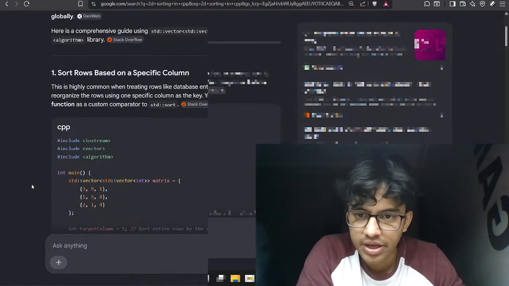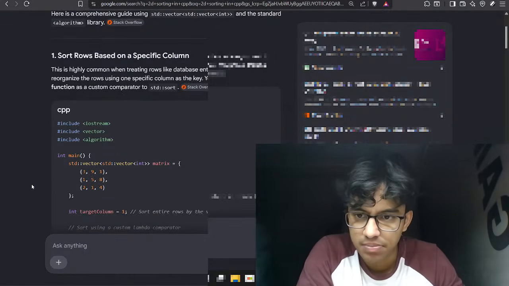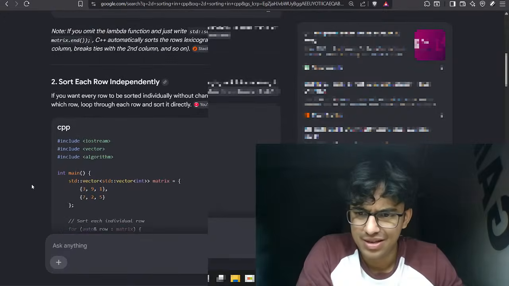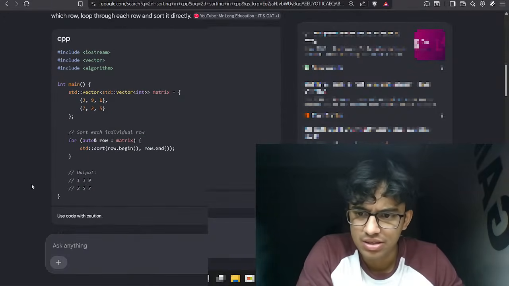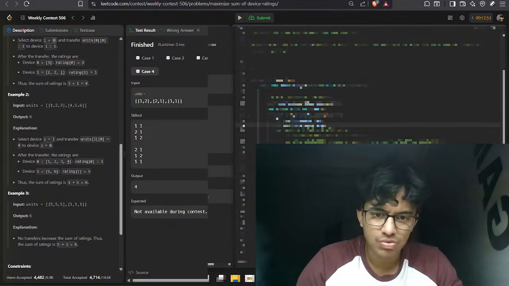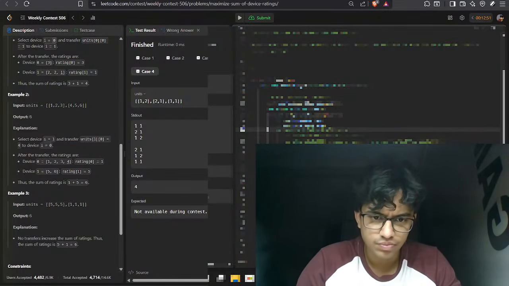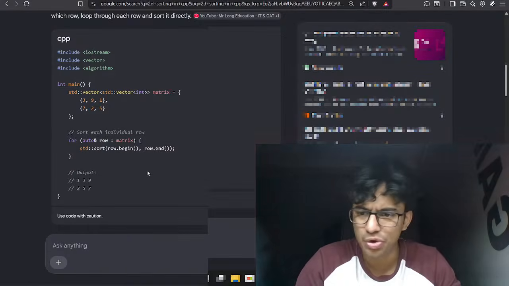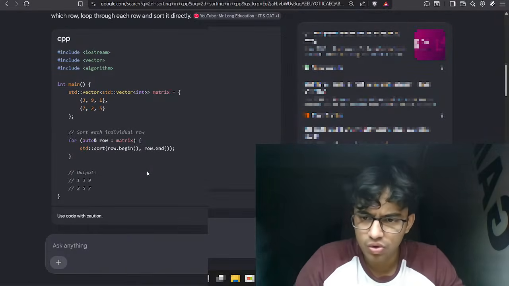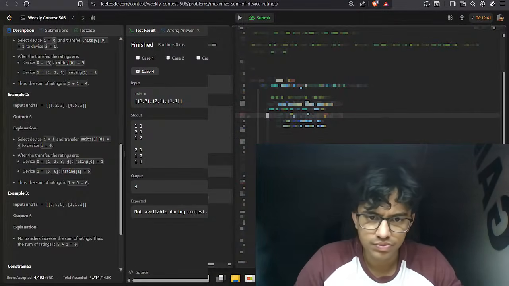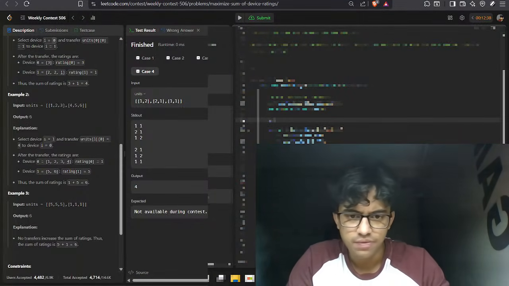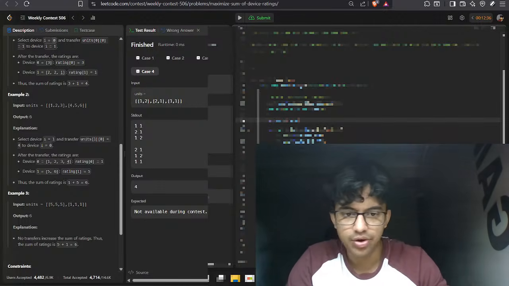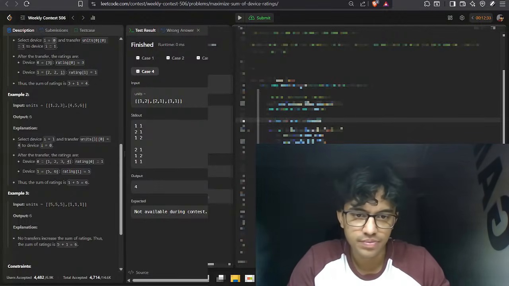This is highly common when treating rows like a database where you want to reorganize the rows using one specific column as the key. You can pass a lambda function. Sort each row independently. Yes. That's what I want to do, but it's for auto and row. I think I'll have to do it separately for auto and row of my units.